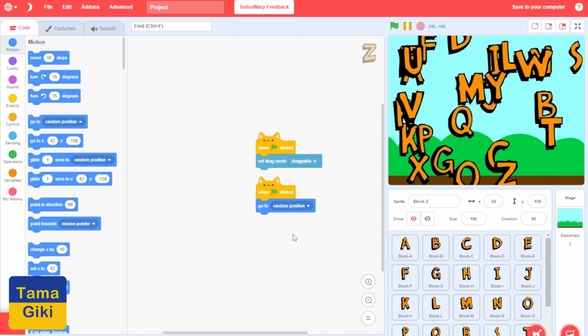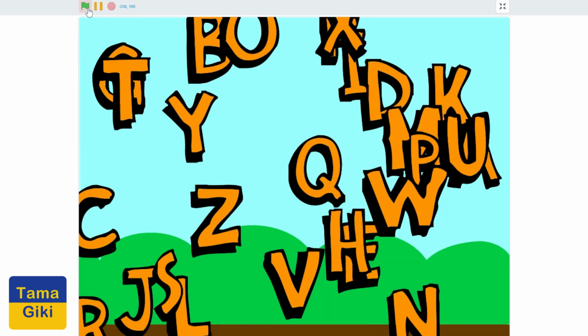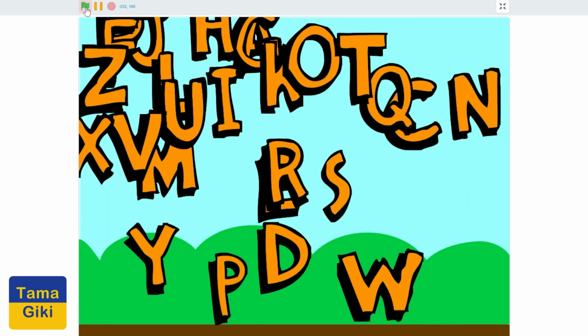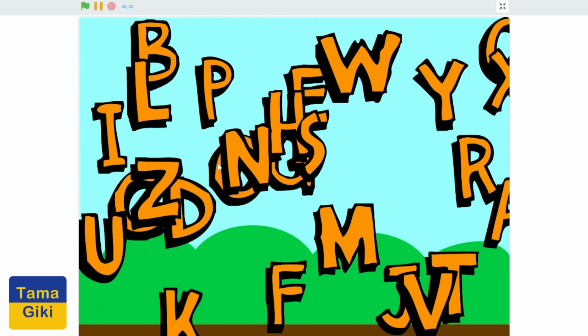Today I'm gonna show you how to make a very simple, very effective game with very little code. Let me expand it. When I press the green flag, all my letters get scattered, and the person who plays this game has to sort it.